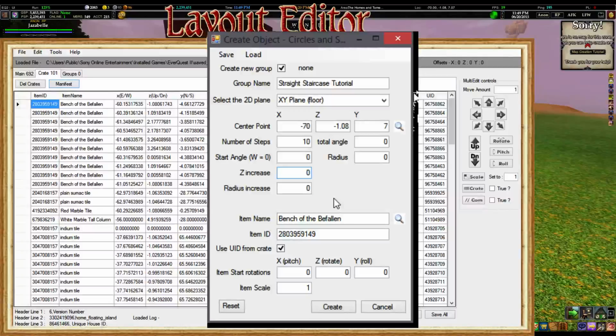There are 2 ways to do this. You can tell the layout editor, I want a staircase that is 5 units tall, and it'll do it that way. So that would be just putting a 5 here. And then when you move, you can see the magical per step checkbox. That's the other way you can do it.